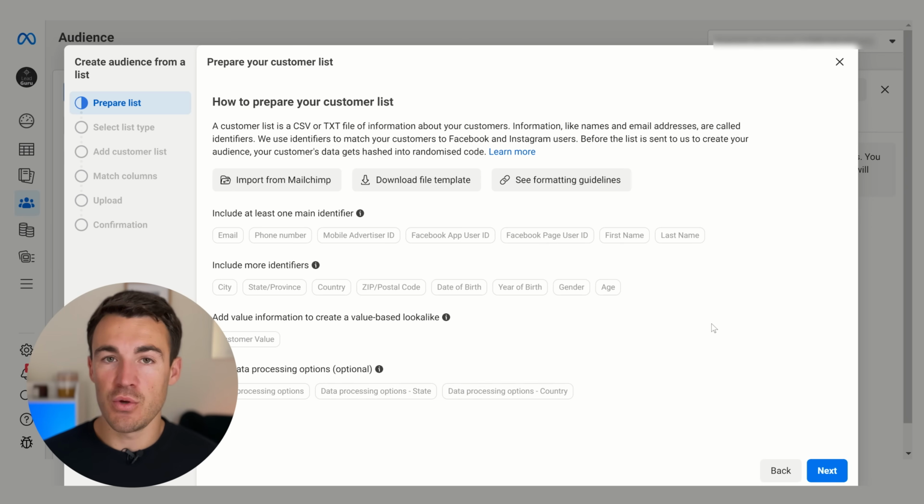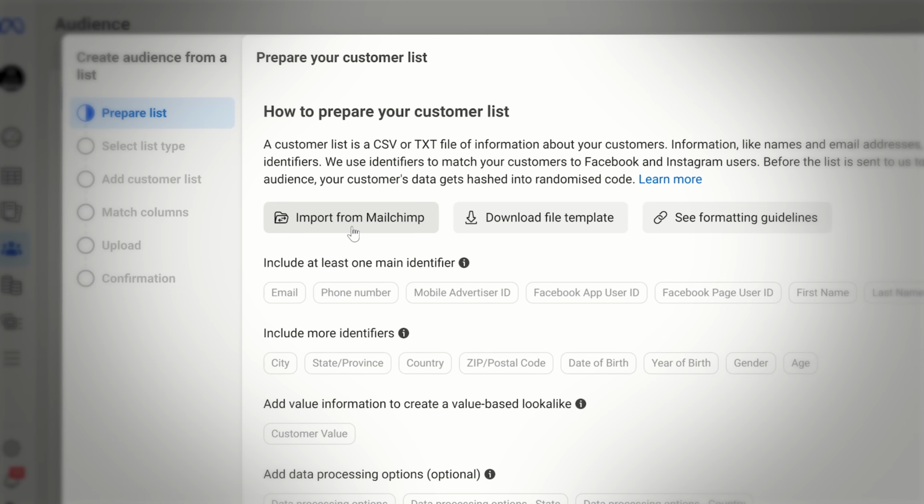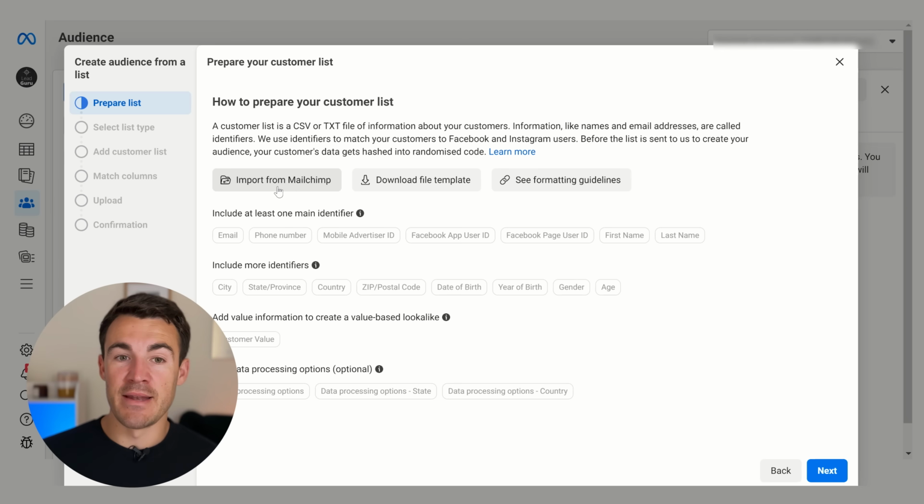You can include those sorts of things in here. Now, if you use MailChimp as your email service provider, you can just literally click on import from MailChimp. It'll then get you to log into your MailChimp account. You will then just select which list you want to upload. You click on it, boom, done. Super straightforward. Okay, so I'm not going to demonstrate that because it's really, really easy.